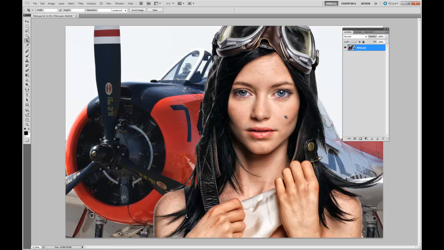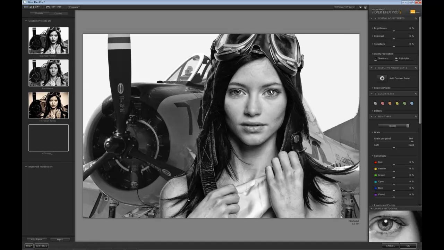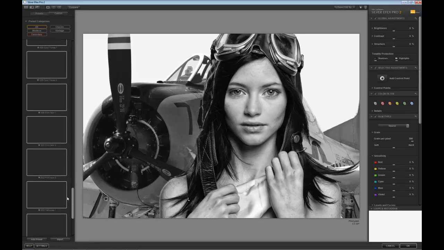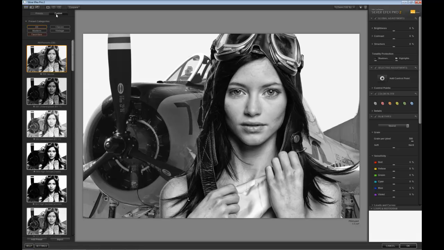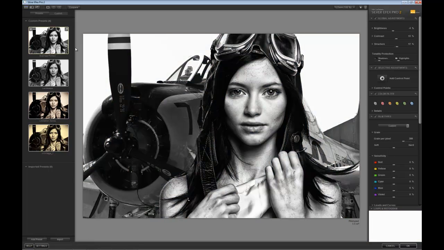So what we're going to do here is use Silver Efex Pro to complete our effect. Inside Silver Efex Pro, they have a ton of presets that you could pick from. Me personally, I created my own preset, and I'm going to call this the Aviation one. How I created it was simple. I started with a base one that they already had, let's do this right here, and then I went in and just experimented with the different looks.